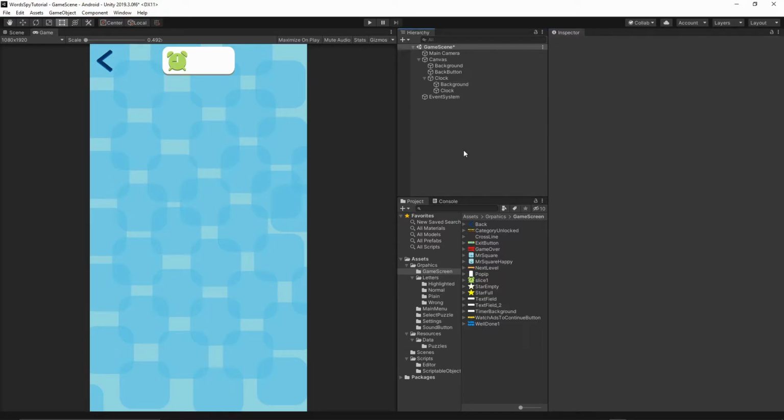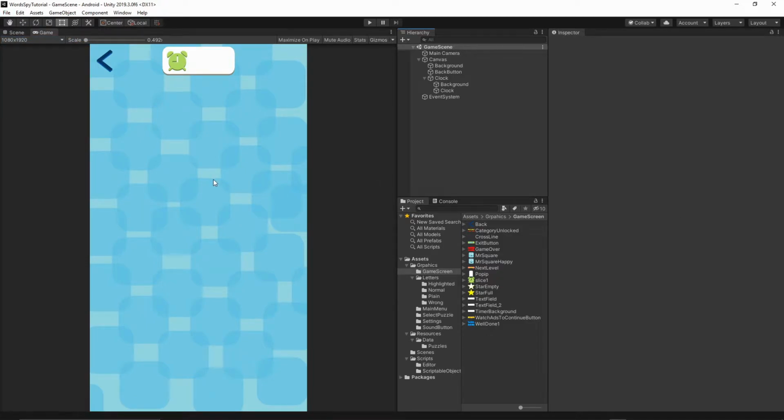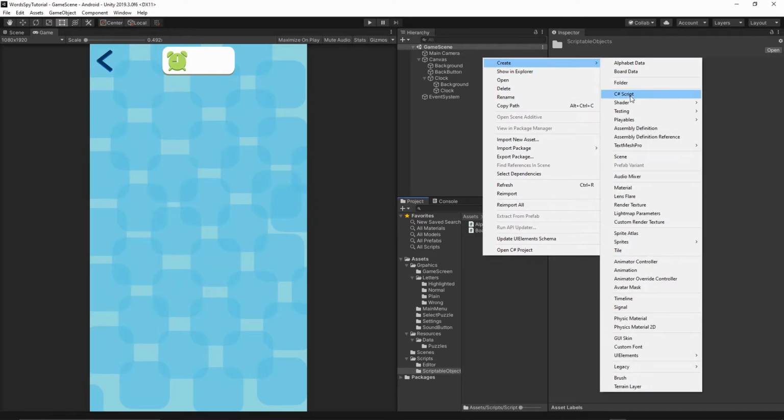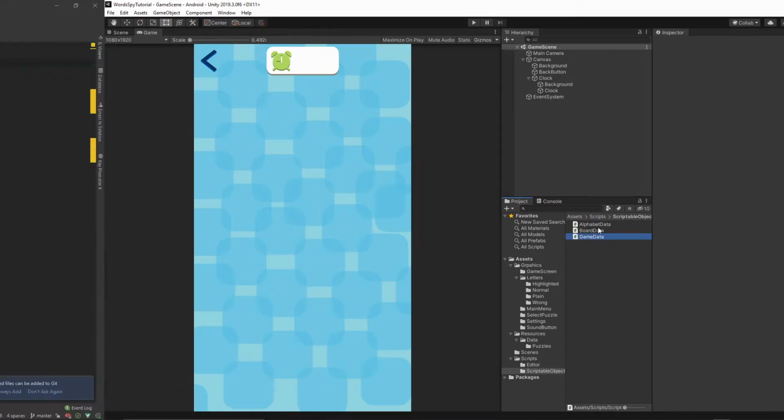So now we can start working on our grid, but first of all let's save this scene. So file, save. And before we start adding our grid to the game, first of all we need to create one more data. So let's go to our scripts folder, then go to the scriptable objects, and then let's right click, create C# script, and I will call this script game data. Okay, let's open this game data.